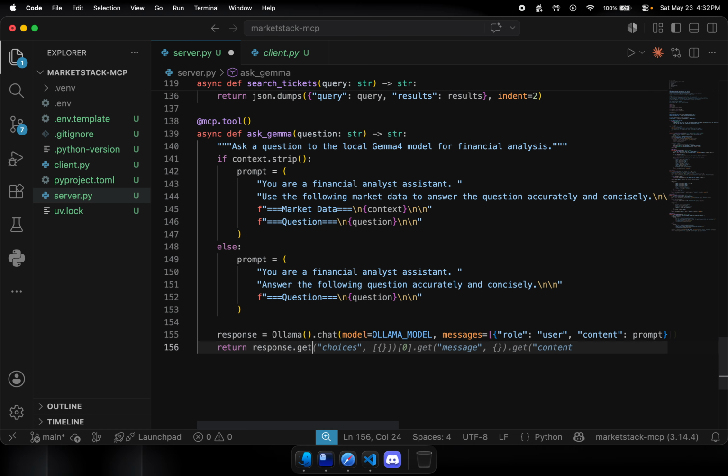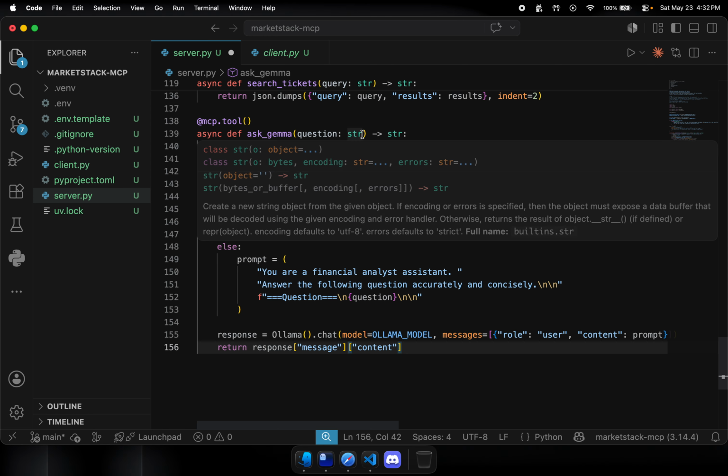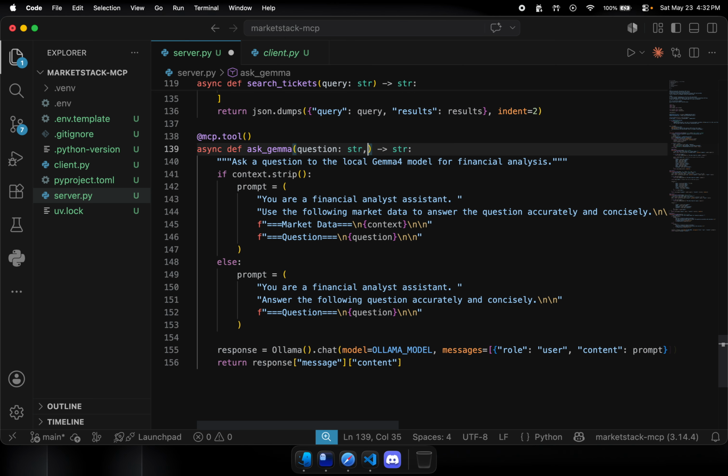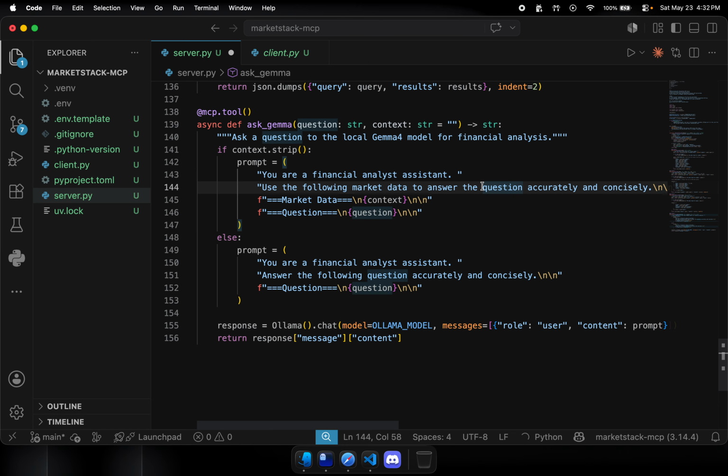That's pretty close, but it's like doing weird things. We don't need a get. It's not a get call. We just need message and content. Yeah. Okay, yeah. So let's go through this real quick. Actually, context string. Yep. So we have two parameters. We have a question. We have context. They default to empty strings, making them optional.